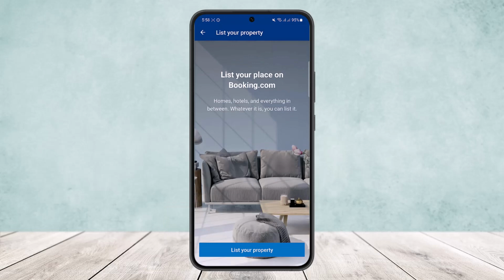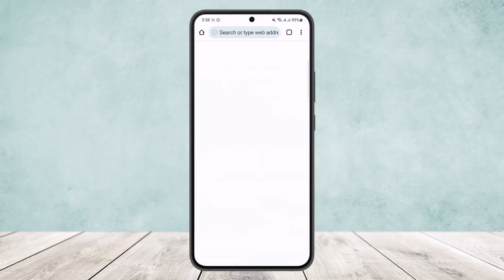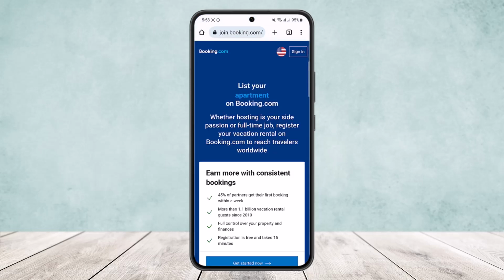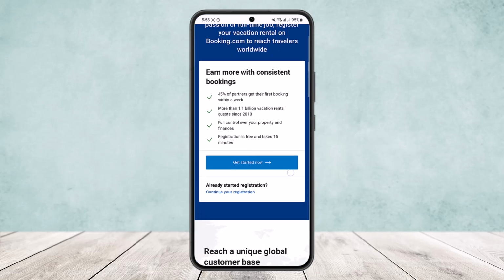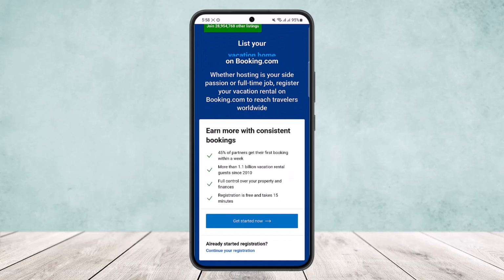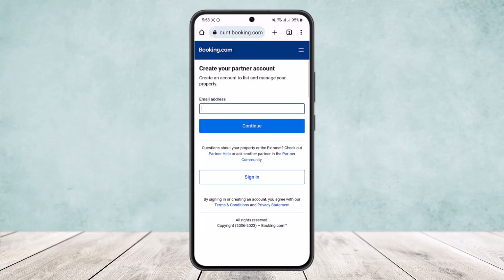List your place on booking.com, homes, hotels and everything in between. Whatever it is, you can list it. So you want to simply tap on list your property, and once you tap on the list your property option, here you can see an interface like this. Now here you want to simply tap on get started now, and once you do so, it will take you to create your partner account.